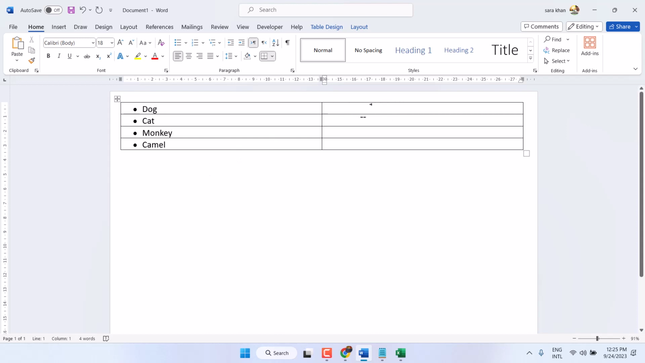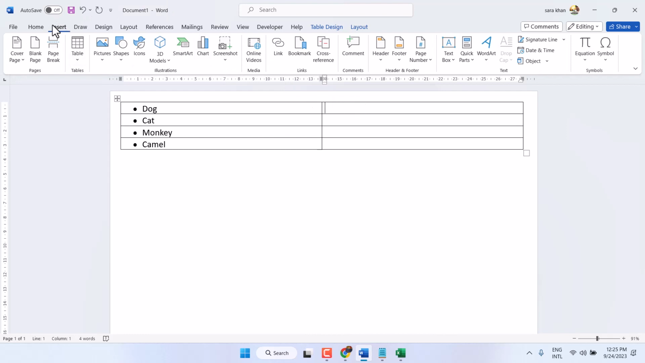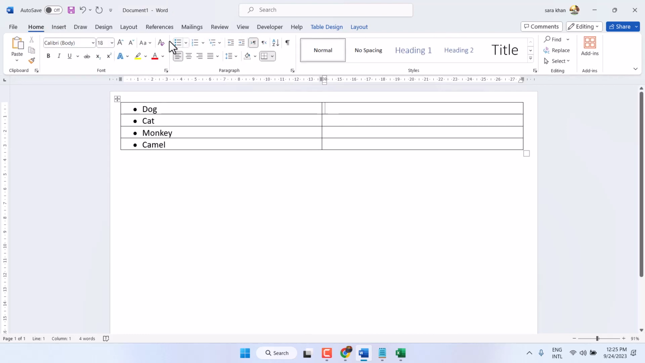Now keep your cursor in this second column, same Insert, and in the Home bullet, now type your text.